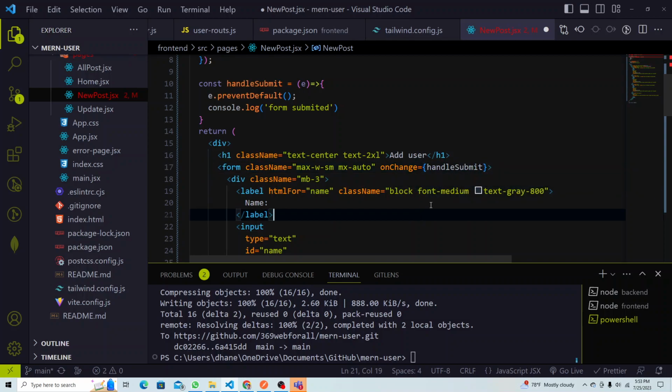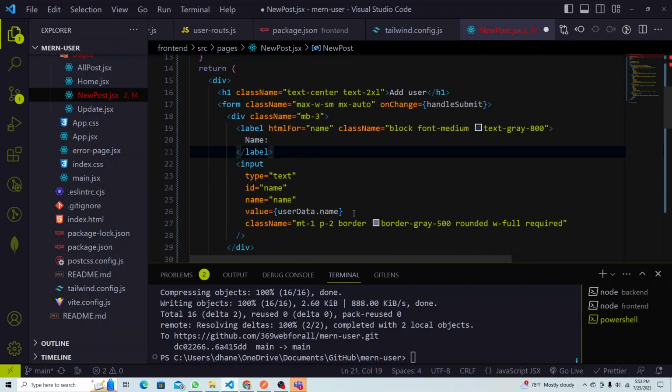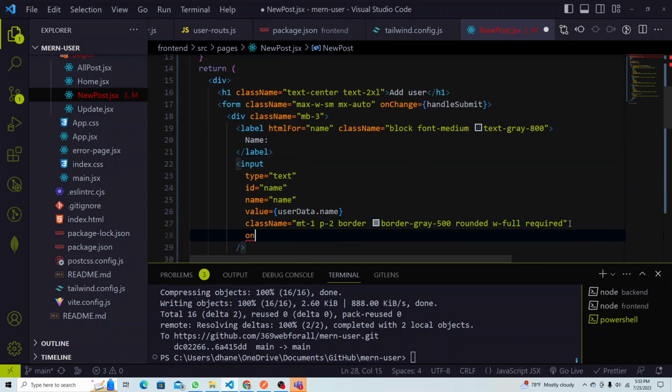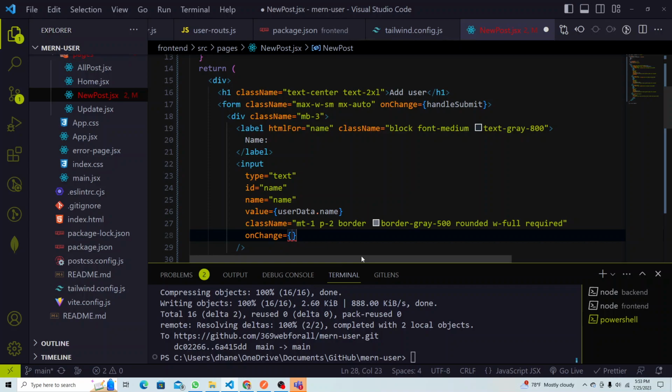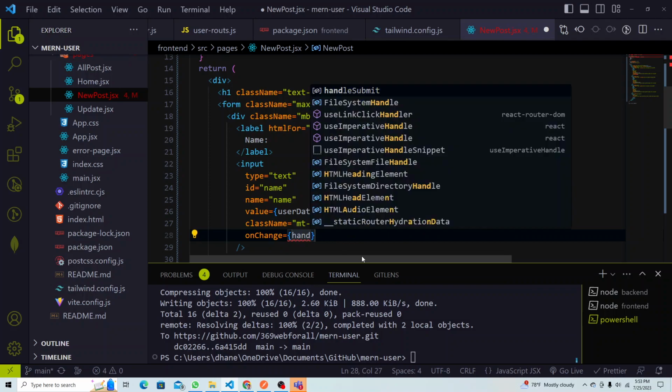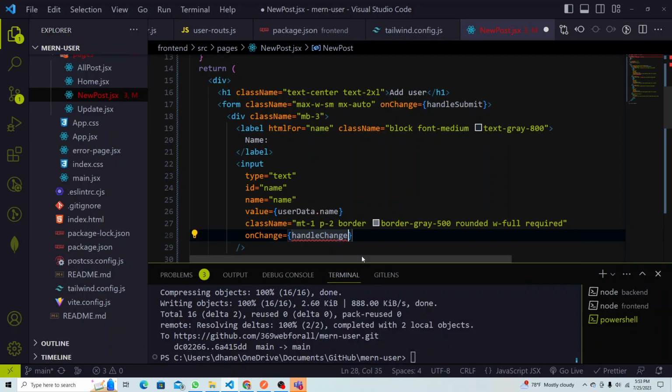That is one thing. And now each input I'm gonna have onChange. When you type something in the input field, there is an event, right? And at that time we're gonna call the handle function. That should be onChange, handleChange, right? Okay, handleChange, yeah. So I have to write this function also. So when you type something, this function will take care of that part, right?